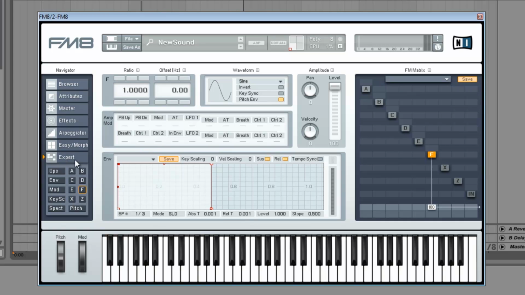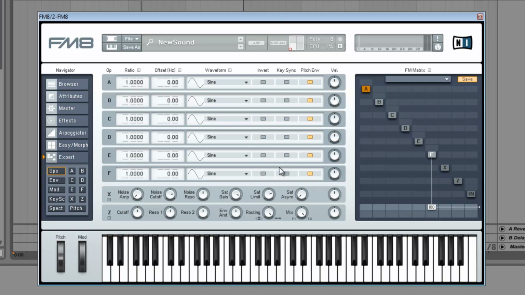On the Expert tab right here, I can now go to Ops, which stands for Operators, and I'm gonna turn on Key Sync for all of the operators. What that does is that every time the operator is triggered, it will reset the phase of that particular waveform. So the waveform will basically always start exactly on the same point, and thus every note will sound exactly the same. That's something that's really important when doing sound design, because I don't want my sound to change over time every time I trigger a note.